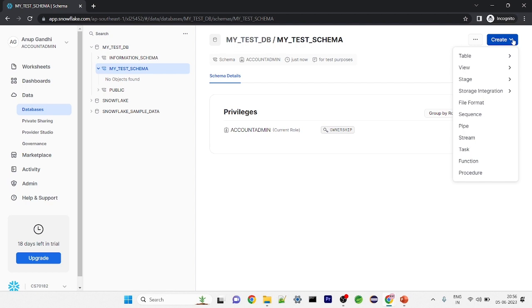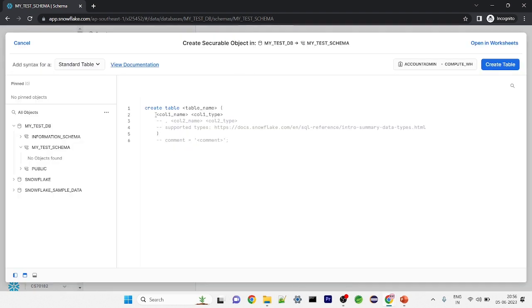So from here we get to create lots and lots of things, but for now we'll just keep our focus on creating tables. So I'll hover over this table button, and here we can see that we get three options: the standard, if we want to create table as select, or if we want to create an external table. For now, let's just keep things simple and click on the standard option. So once you click on the standard option, you get a prepared SQL syntax to create a table. So let's just follow along.